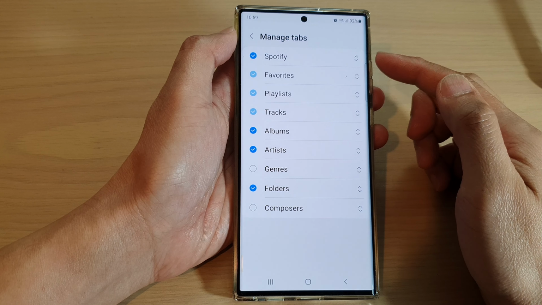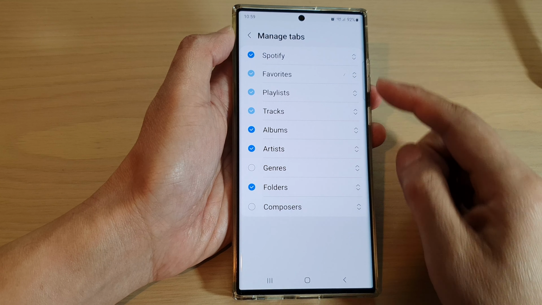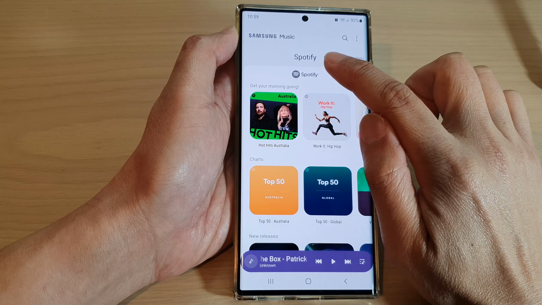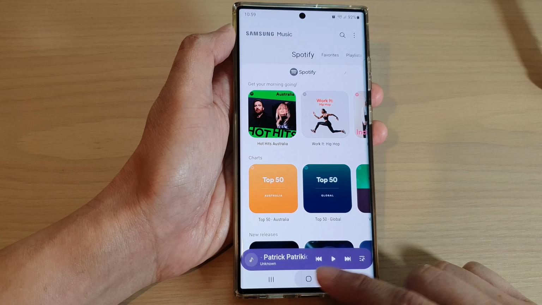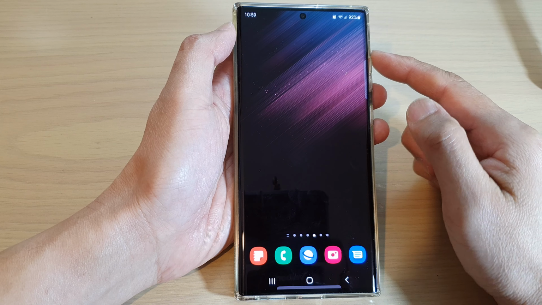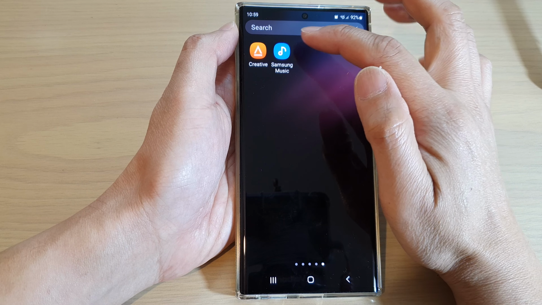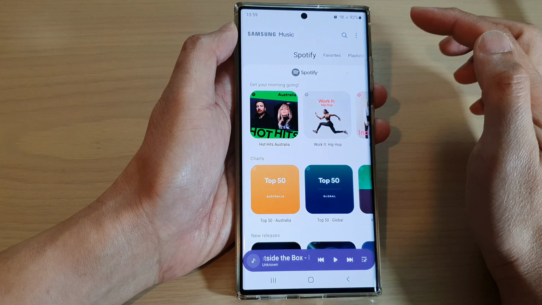How to show or hide the Spotify tab in the Samsung Music Player on the Samsung Galaxy S22 series. First, tap on the home button to go back to the home screen. Then swipe up to go into the app screen and tap on Samsung Music.